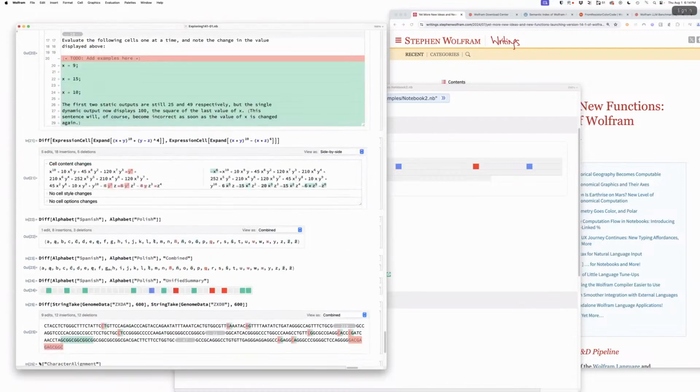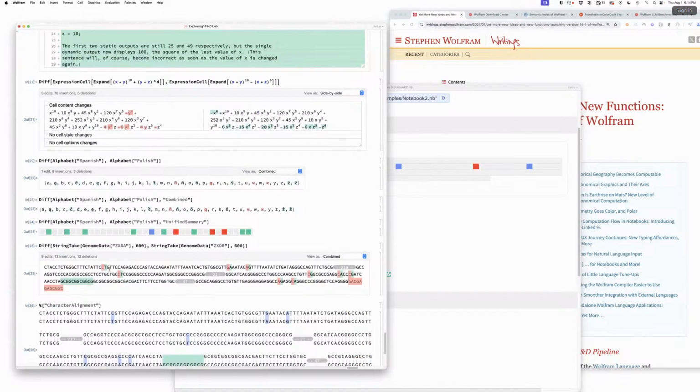Now, by the way, I wanted to show how you apply a diff. Did I not show this? You can take a diff and apply that diff to a notebook, for example. So let's do a simpler diff here. Let's take this diff between Spanish and Polish. There's the diff. Now we can say diff apply that diff to a list.